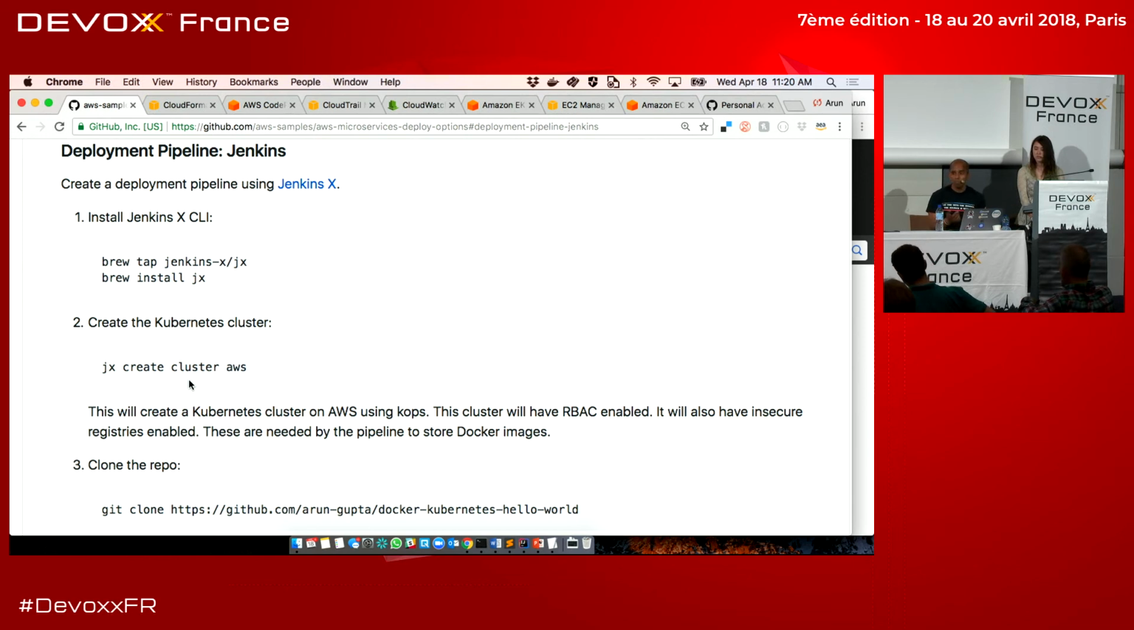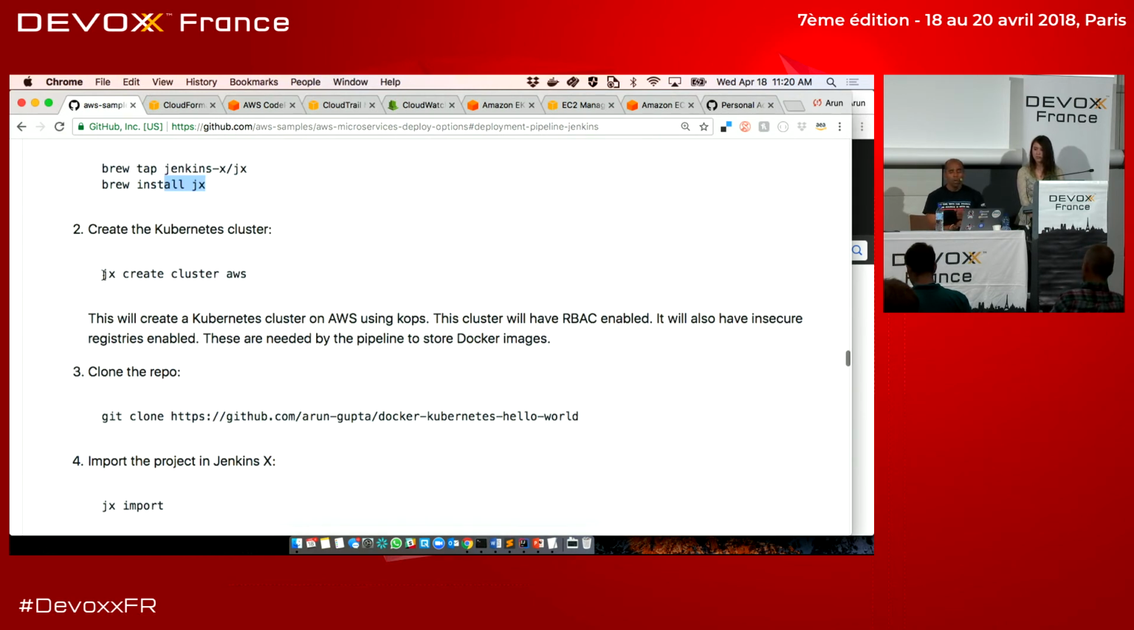On a Mac, you just install the Jenkins X CLI. So just brew tap it, install it. Now, the way Jenkins X works is it requires RBAC and it requires insecure registries and stuff like that in your Kubernetes cluster. So if you have created a kops cluster, then you can manually edit the cluster to enable all of that. Or you can say, hey, jx create cluster, and it'll take care of creating a Kubernetes cluster for you on AWS using those opinionated approaches. So this is the easiest way I've found to create a cluster.